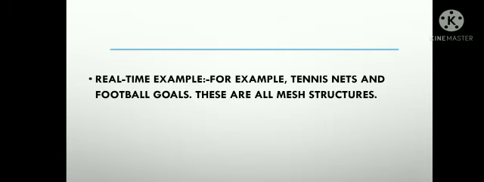Real-time example: for example, tennis nets and football goals. These are all mesh structures. In mesh network topology, each network node has a point-to-point connection to all other nodes present in the whole computer network.